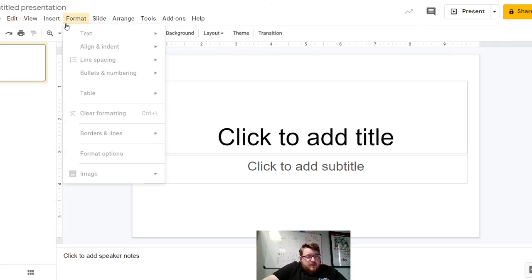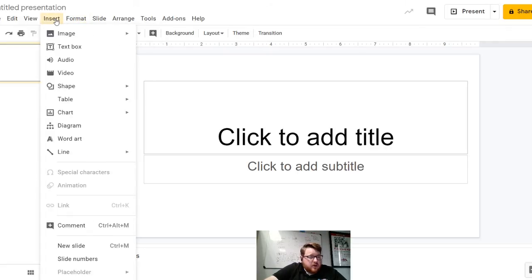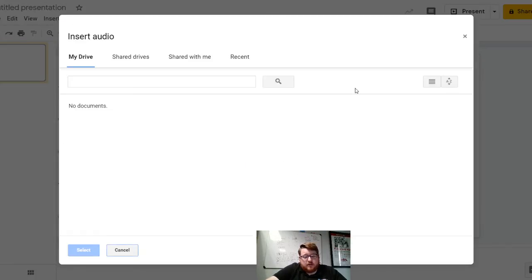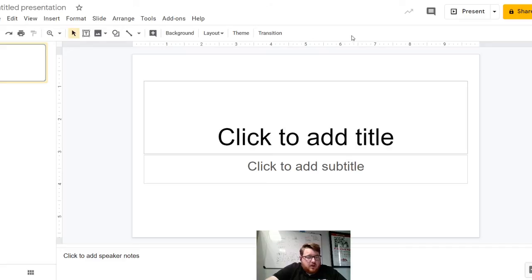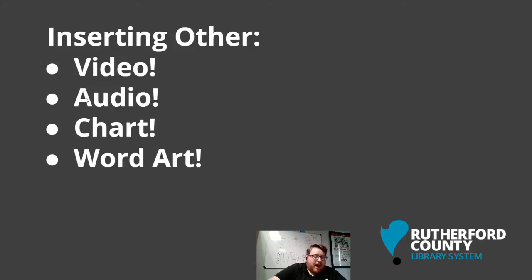Google Slides works the same way. If you go to Insert, Audio is the third option down, and then it brings up a dialog box that lets you insert pre-recorded audio onto your presentation. It doesn't have the option to record as you're working on it.